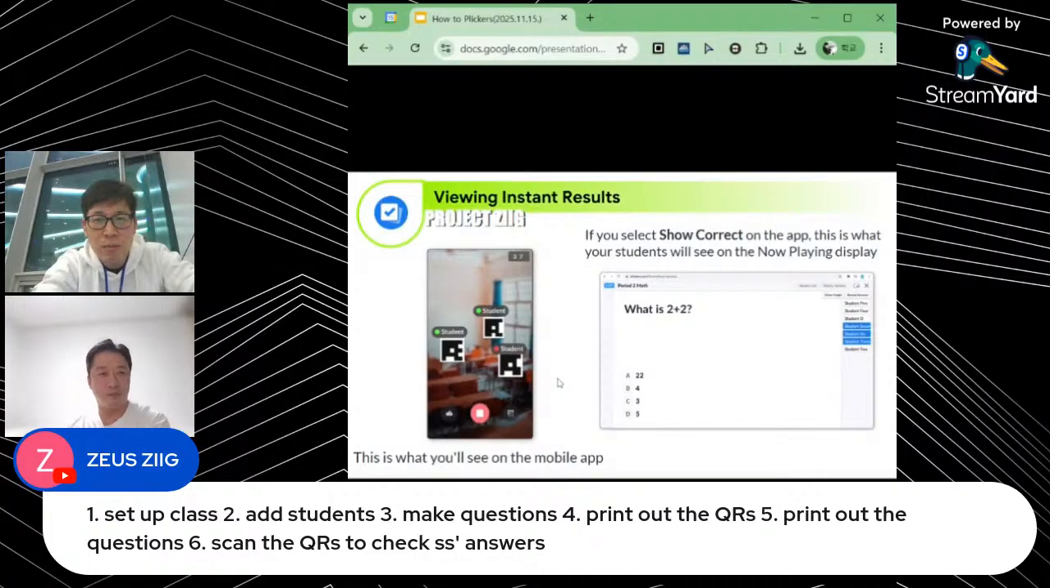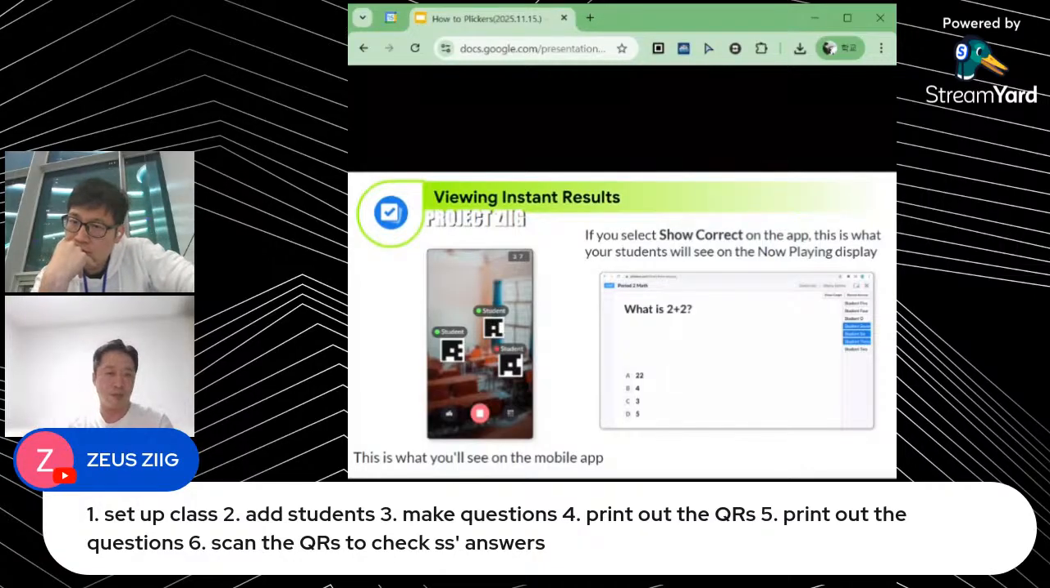Any question? Not a question. I just summarize your lecture for today. First, the teachers should set up the class, then add the students and make questions for the students, print out the QRs. The fifth step is to print out the questions if needed. And then the last one is to scan the QRs to check students' individual answers, right? Exactly.